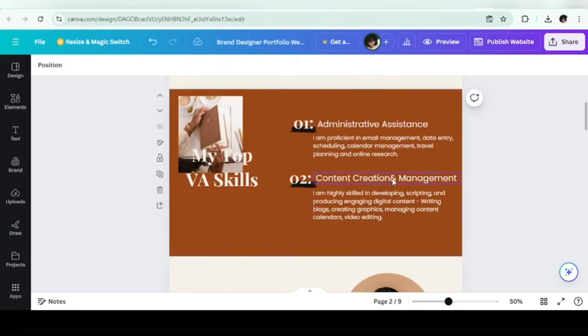Let's move on to the next thing, which is preview. Let's preview what our page looks like.